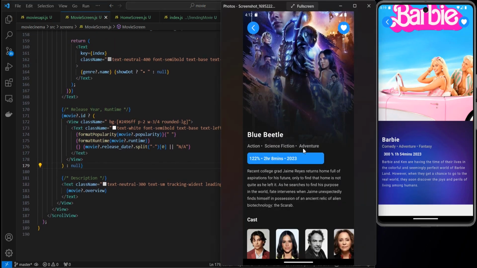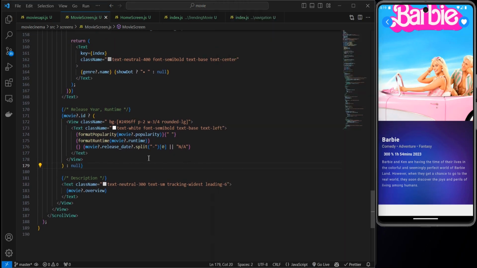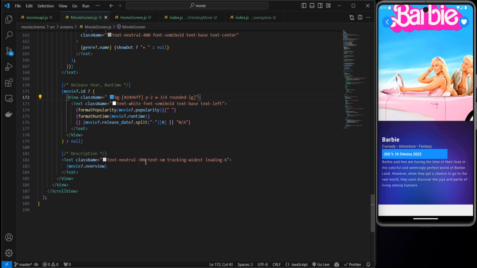And if you check our design, we have a background of blue here, which is not showing here. So it seems we made an error here. Save that, and you should see the blue looking background for our release here. So moving on. After this, we're also going to be showing the cast.